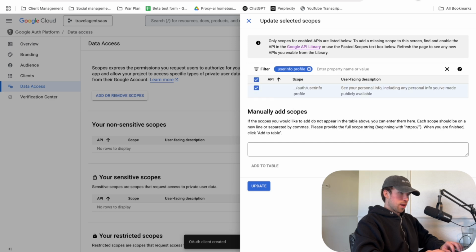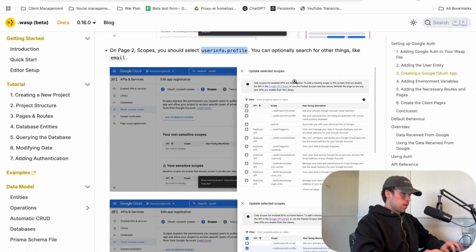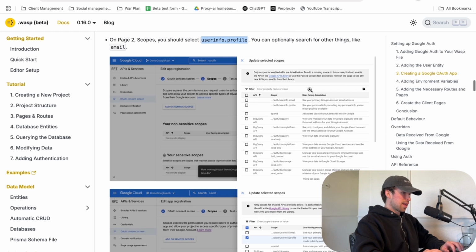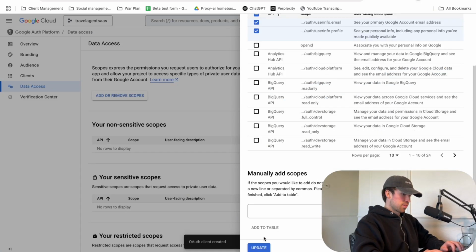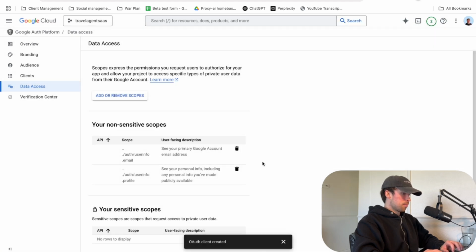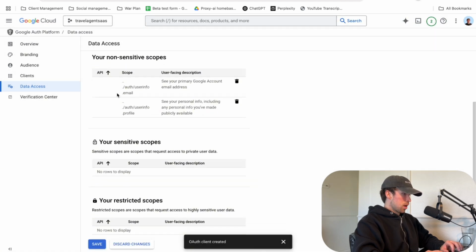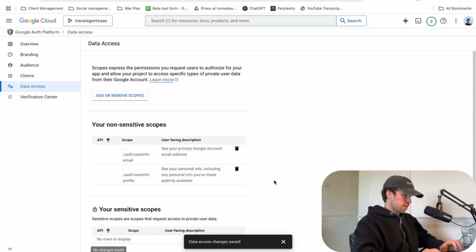User info.profile. You can optionally search for other things like email. Okay, well, we're going to want their email as well. Author.user.email. Email address, we'll take that. And I think that's all we'll need. We'll just keep it really simple, as I said. Update that. Boom. Now we have those. These are non-sensitive scopes. So if we just hit save, that is perfect. Data access change is saved.